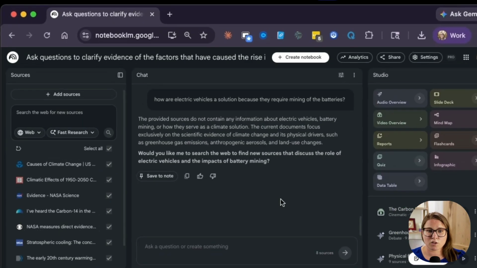And that's it. That's how simple it is to create a NotebookLM and generate different studio items that allow your students to interact with content in different ways.